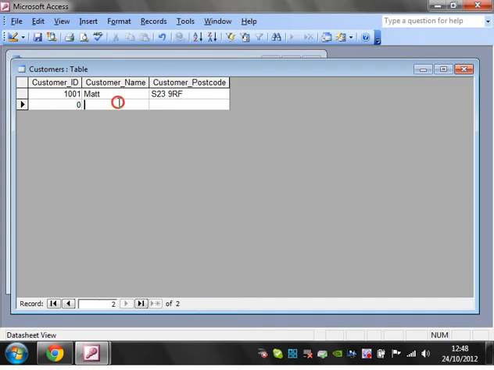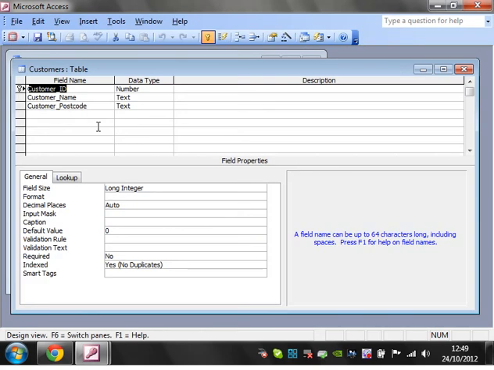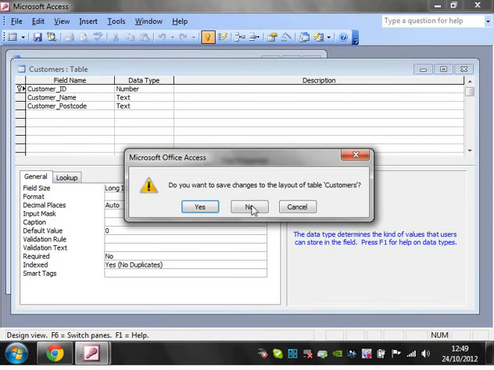So that's how you create your first table. In the next tutorial, I'm going to be showing you through the various data types and what you can do with them. So thanks for listening, and I hope to catch you in the next tutorial.